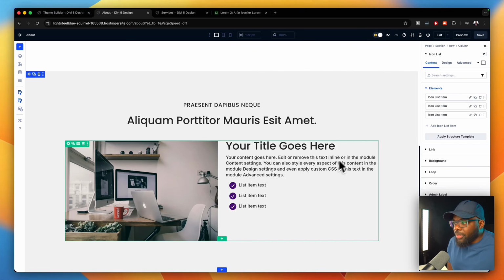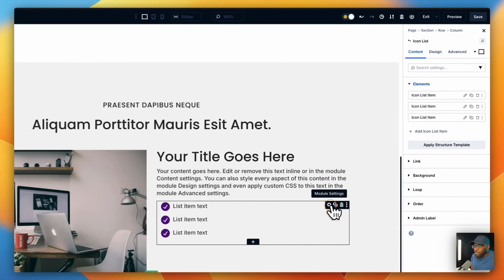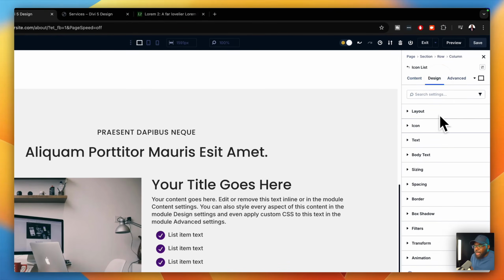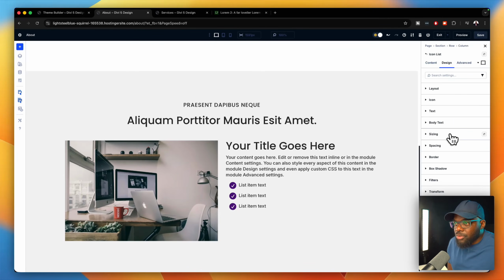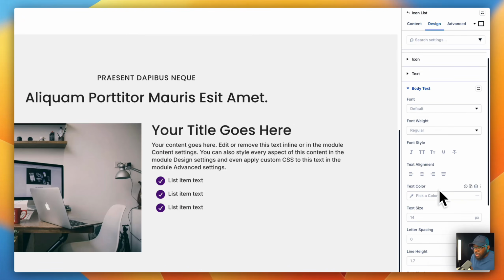Okay, so with that now, I need to space things out a little bit. So with the whole thing selected, let's see if we can add some line height. So we're going to go to body text. I'm sure we can do it over here.